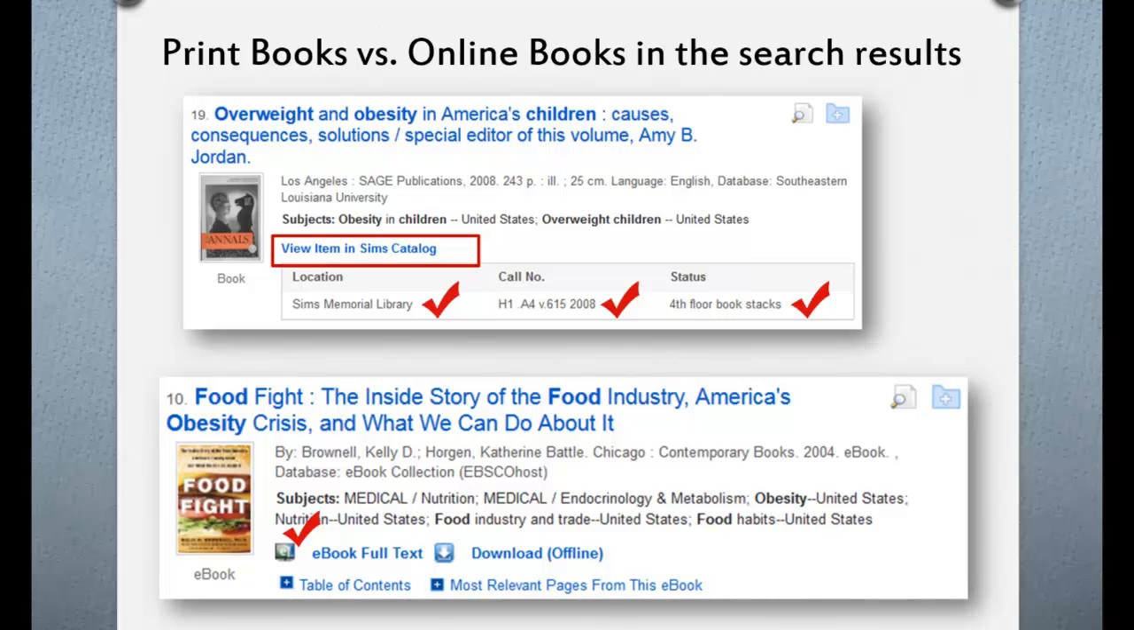So whenever you see a call number or a location, like what floor it's located on, that is a complete dead giveaway that this is in fact a print book, and it's something that's not going to be accessible in full text unless you come into Sims Library to look for it. And you would find it again on the 4th floor under that particular call number.